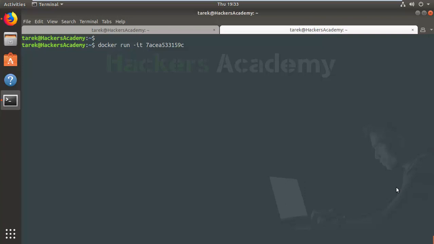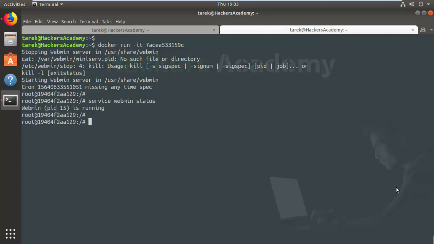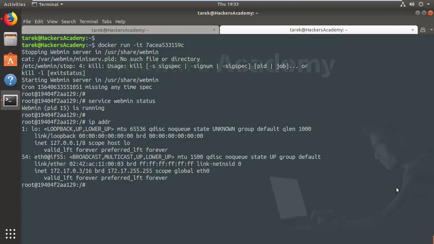So when I run this, you're going to see an output saying the webmin service is starting, and then I'm going to land in the bash shell. Let me double check. I'll run service webmin status, and webmin is starting. Perfect. Let me grab the IP address of my container.